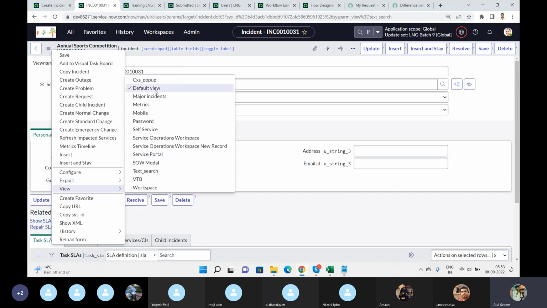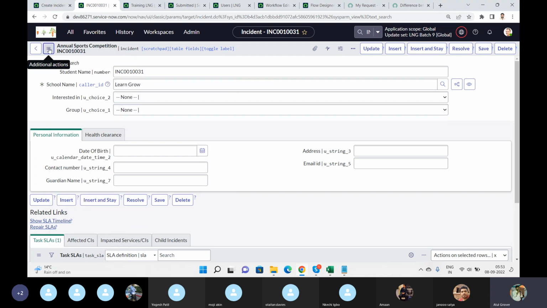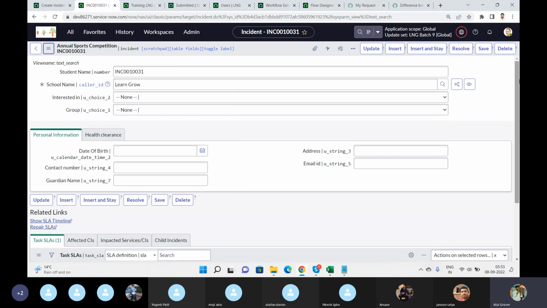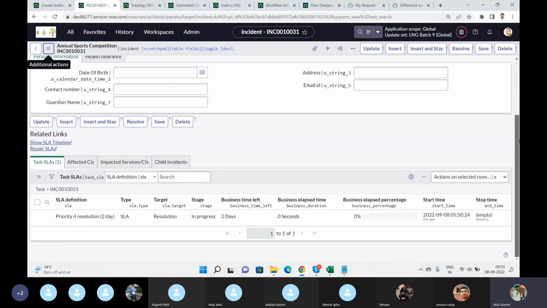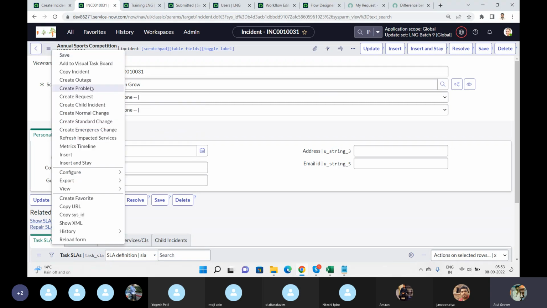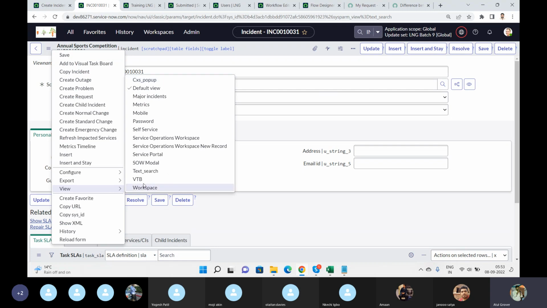View. Where is the ITIL view? Oops. Why is it showing like this? Come on. Okay, maybe someone created something. Have you changed the text search view? Why am I not getting the ITIL view? Oh, someone changed the view completely. That's nice.